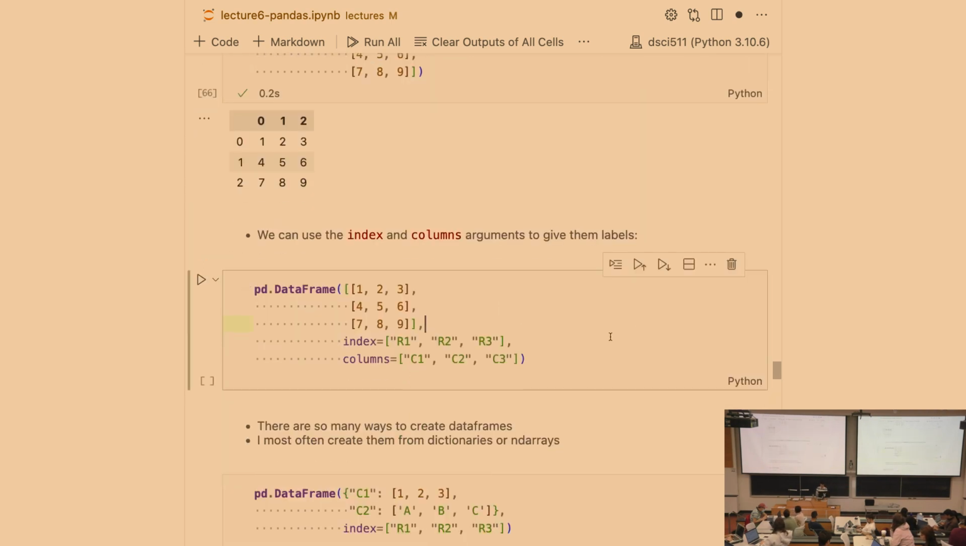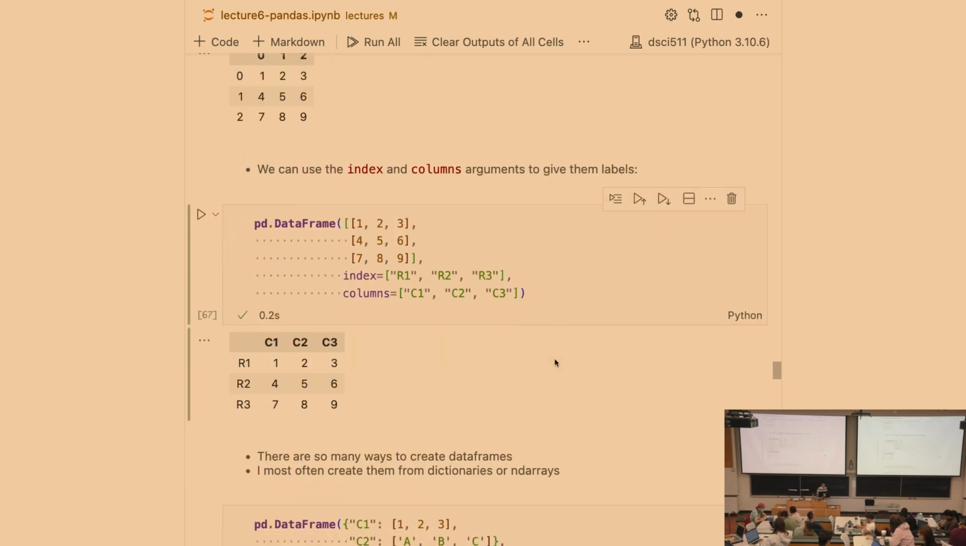Now, an alternative way to provide some more metadata for our table, we can actually name those rows and those columns by providing index equals this and columns equals that, and then it names those rows and columns accordingly. So R1, R2, R3, those are not the data, those are the indices. Column 1, C1, C2, C3, again, those are column headers, not data.